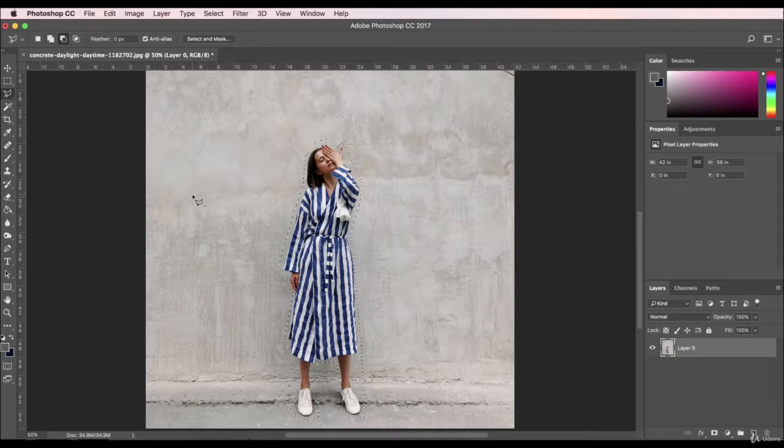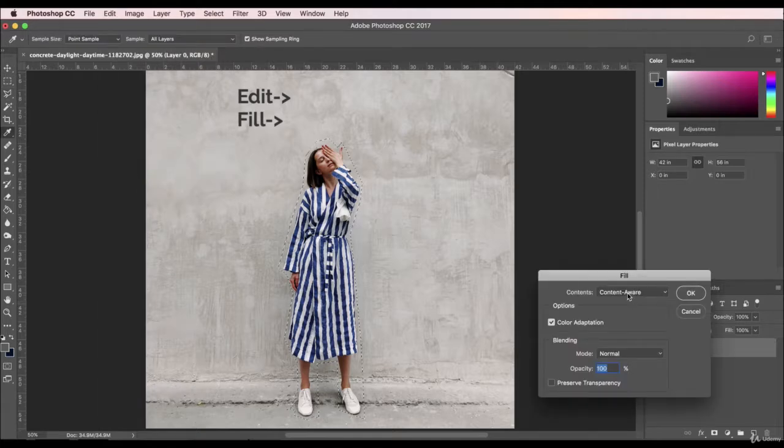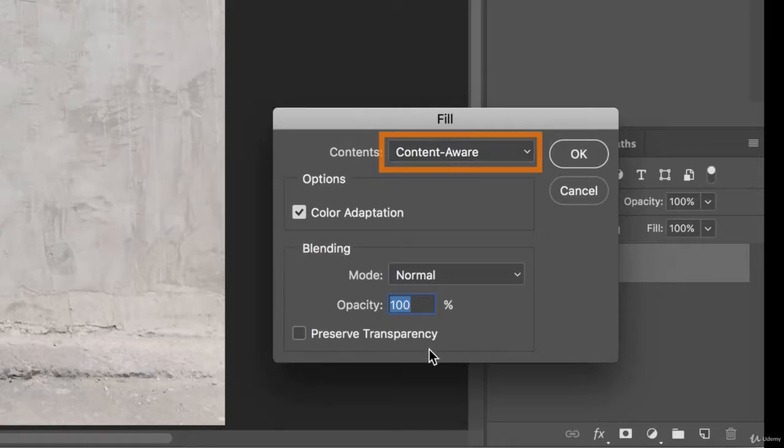So to access your content fill after you have your selection, you're going to go to Edit, Fill. And it's going to give you some options. Let's go ahead and make sure when it says Contents, Content Aware is highlighted. And go ahead and make sure you have these settings. Just have normal blending mode. Color adaptation can be selected and just click OK.